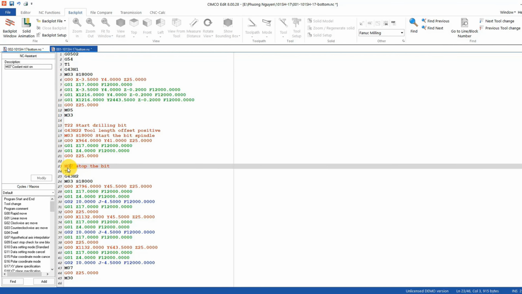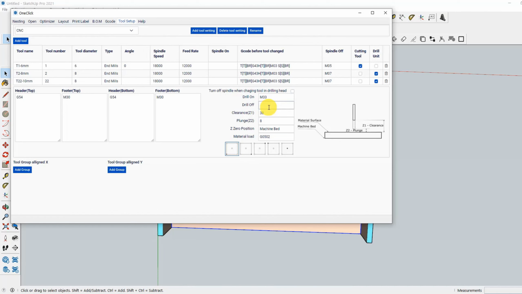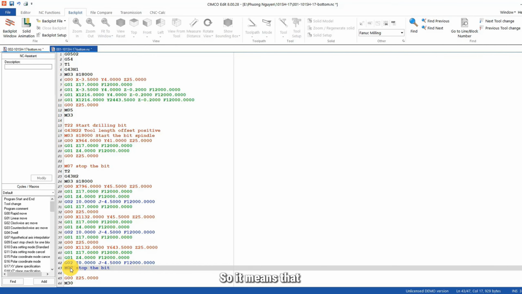And the second case, untick the checkbox so that it just adds the spindle off code at the end of the drilling process. M07. We can delete this. So it means that M07 is just added to the end of the drilling process. So T22 is not going to be turned off after it's finished.